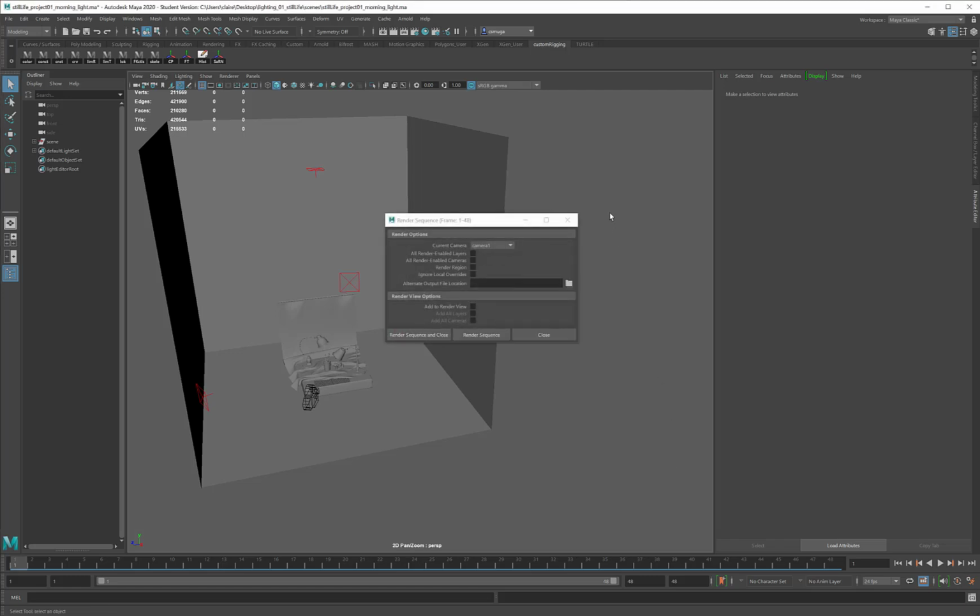If you're not a hotboxer, that's fine. I'm going to take my status line, change it over to rendering, and that's where the render menu is. Because I'm teaching other classes, I tend to leave my status line set to modeling, and for you, you're grown-ups, you can use the hotbox.